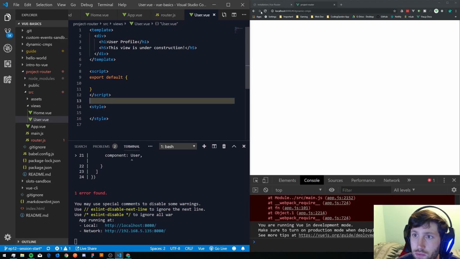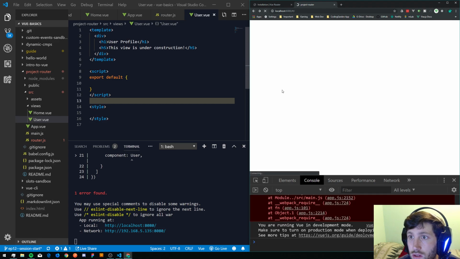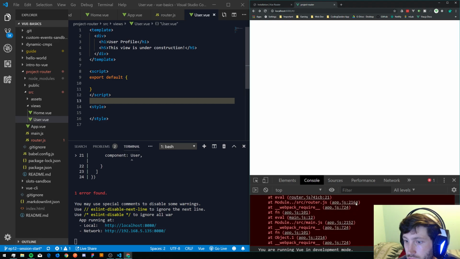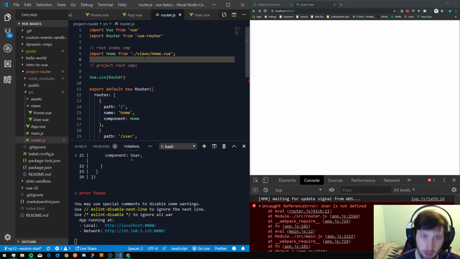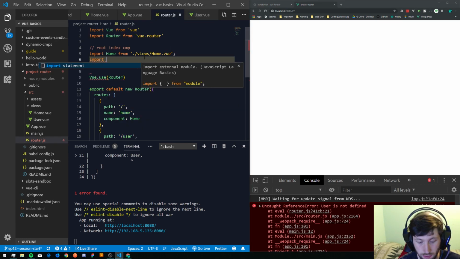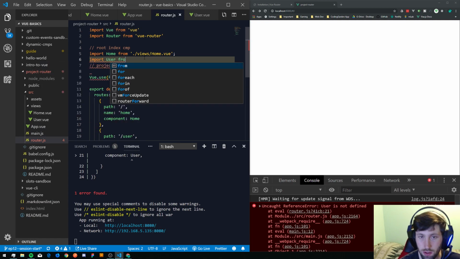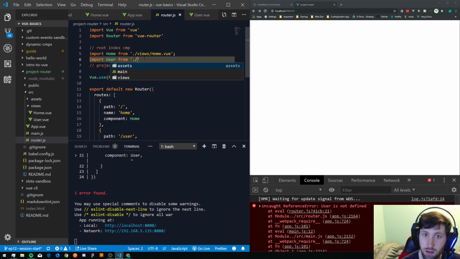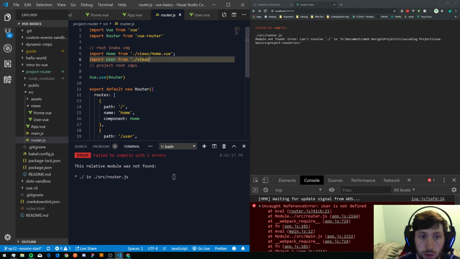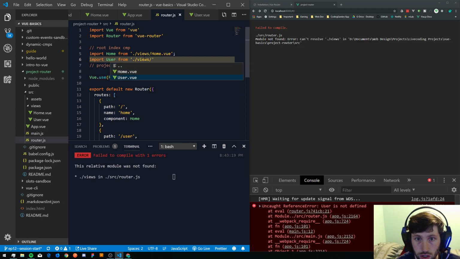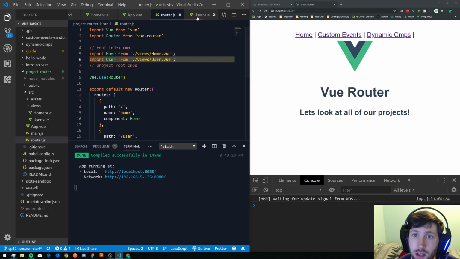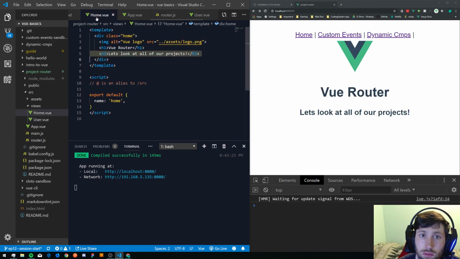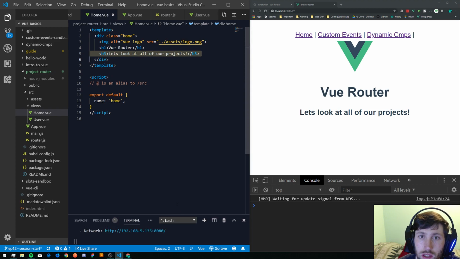Alright, so let's go back to the page that we know works. Oh, user is not defined. Okay. So now that we have our user view, we can import it to our router. And then we'll just say import it from views/user.view, just like that. And now let's minimize this a little bit.